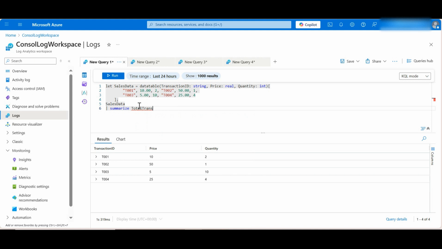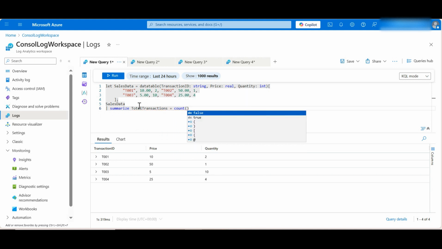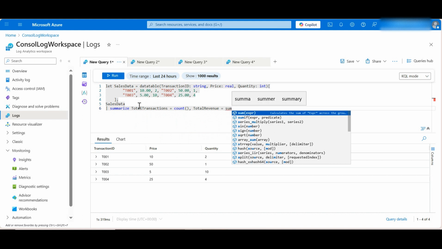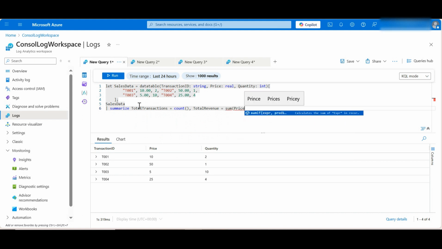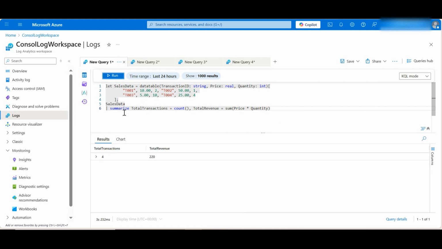For demonstration purposes, I'm going to add a summarize operator here, and then I'm going to create a column called total transactions, which is going to be a simple count. I'll also create one more column called total revenue, and for this I'm going to use a sum function with price times quantity. If I execute this, it is going to return just one record with two columns: total transactions and total revenue.